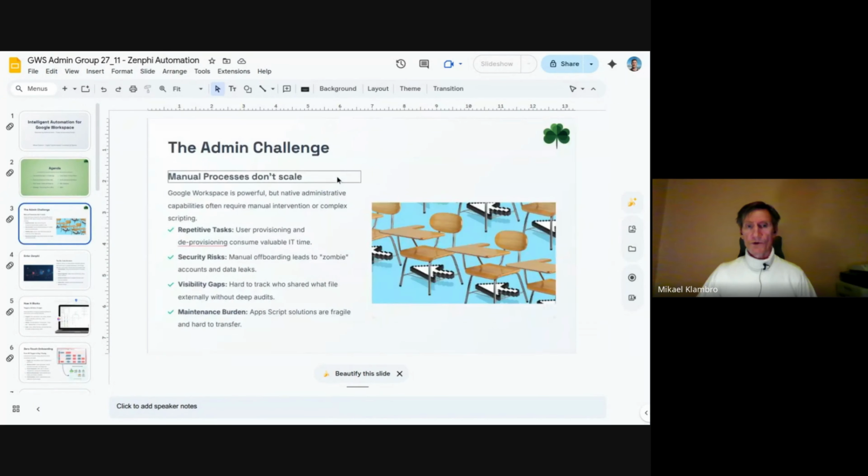So first of all, the admin challenge, and don't ask me about the shares here, because the background here, I asked Gemini to create some fitting images, and they did some shares for me from the school, so I left them there because they make no sense whatsoever.